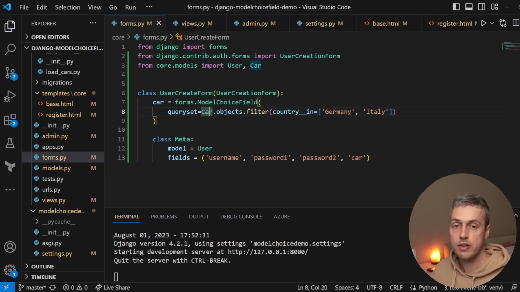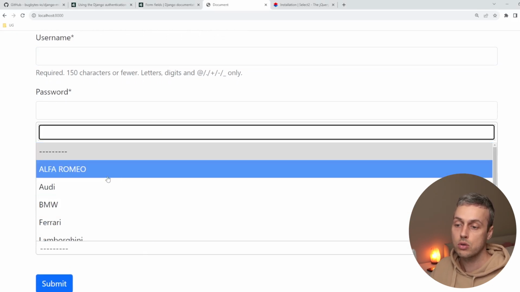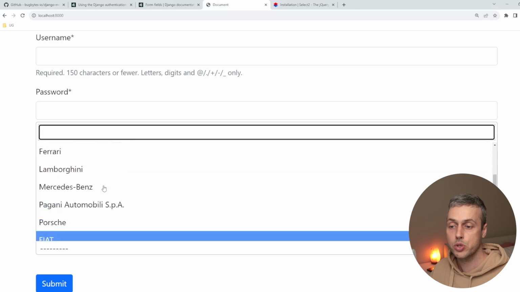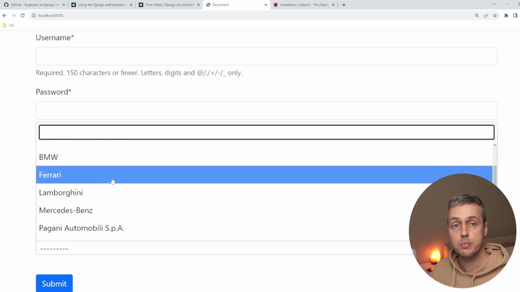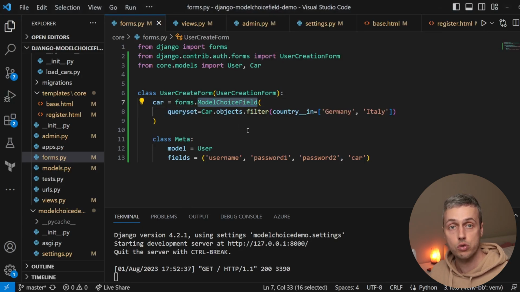If we now save the file and go back to our form and refresh this page, if we look at the drop down below, you can see we have much fewer options now. We only have cars whose manufacturer is based in Germany or Italy. So what we need to do if we want to override the default query set is we can explicitly set the model choice field on our Django form, and then we can supply that base query set as an argument to that field on creation, and in this case it's Car.objects.filter, and we're filtering down to only cars from Germany or Italy.